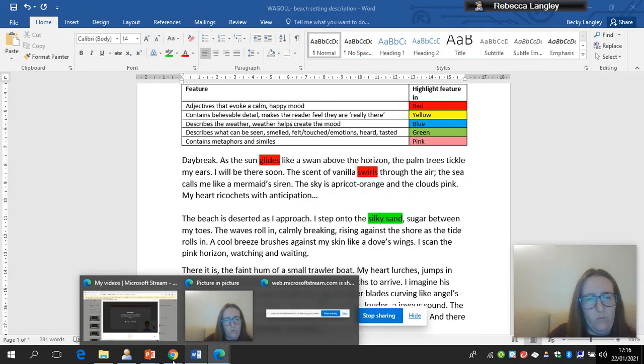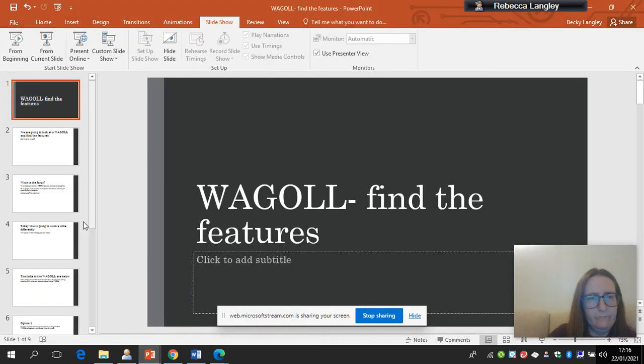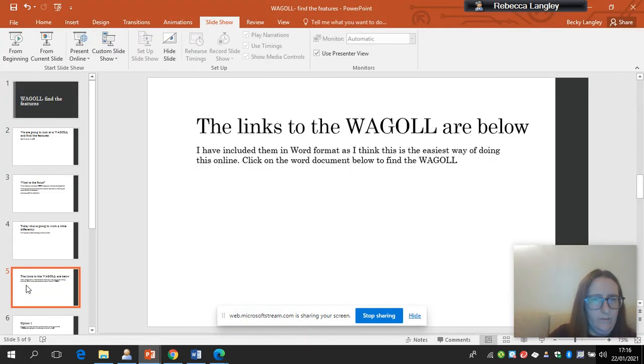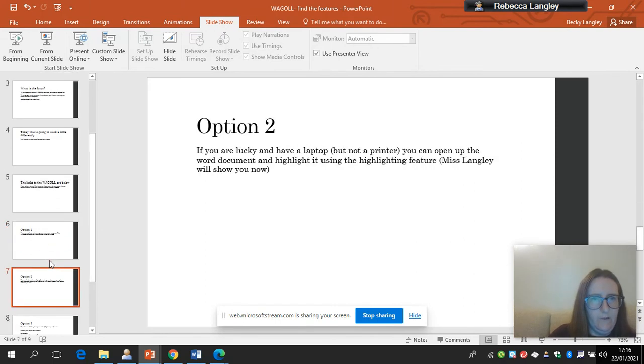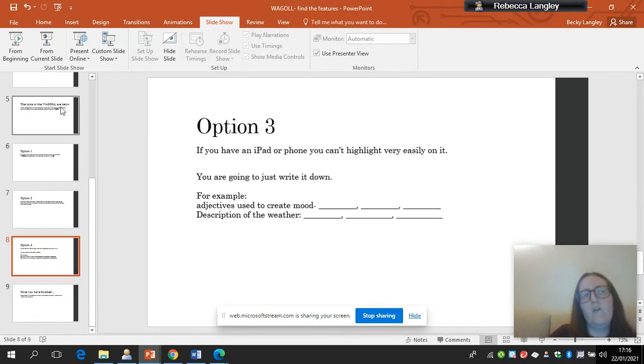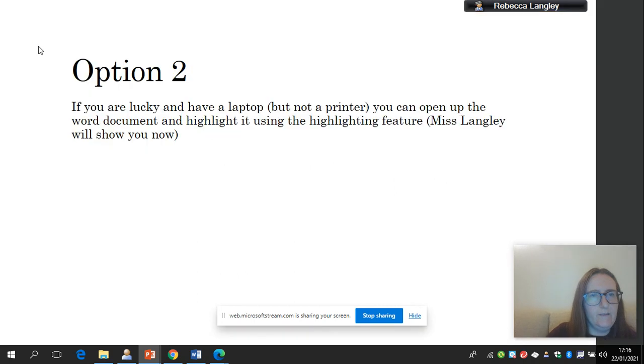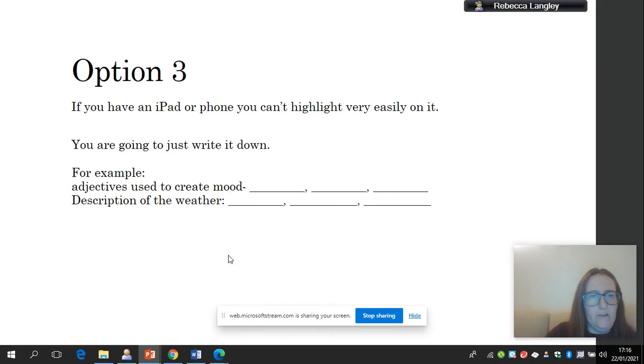Or there is one more option that I have thought of as well. Sorry, let me just get back to the slide that I need to get to. So this is another option. If you don't have any of these things, you can do this. If you have an iPad or a phone, you can't highlight on it very easily. I haven't found a way that you can actually do it, so you're just going to write them down.